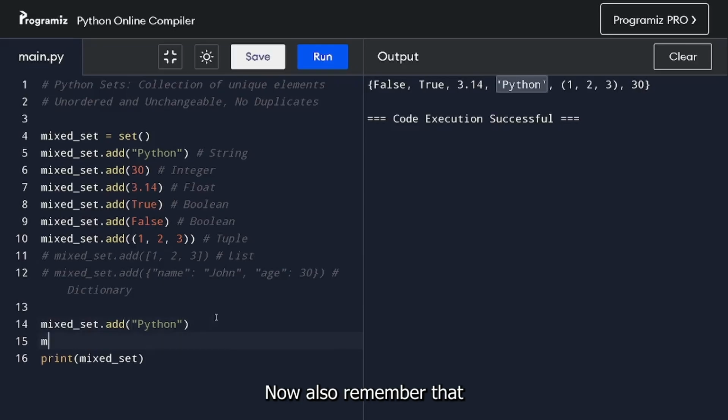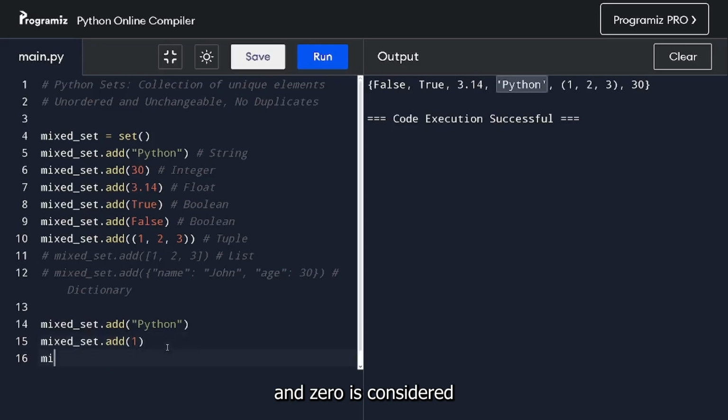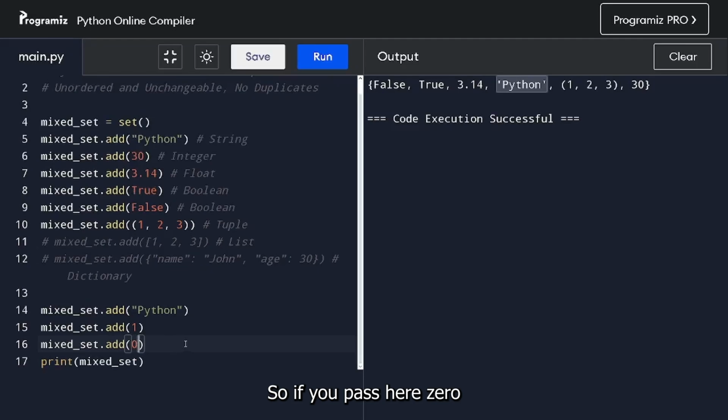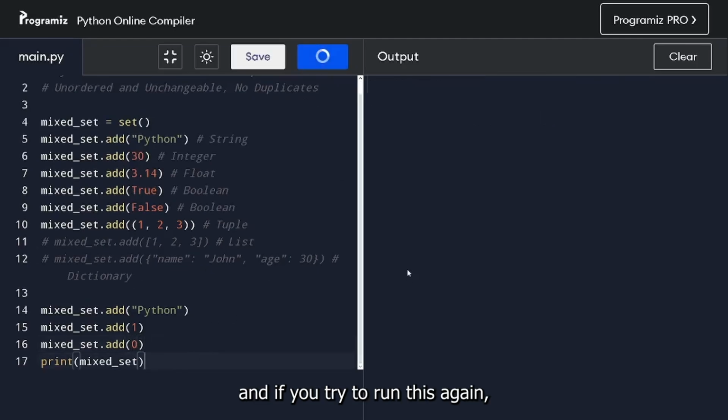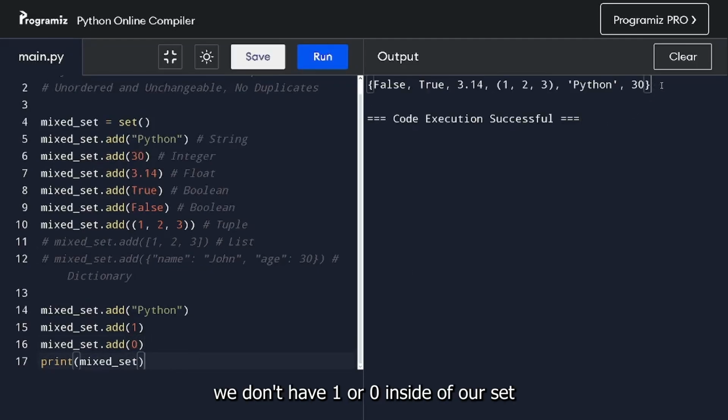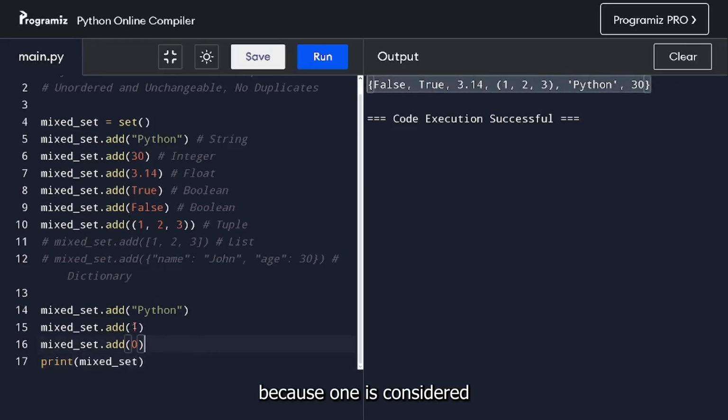Now, also remember that if we try to add a 1 inside of our set, 1 is considered the same as true, and 0 is considered the same as false. So if you pass here 0, and if we try to run this again, as you can see, we don't have 1 or 0 inside of our set because 1 is considered the same as true, and 0 is considered the same as false that we have right here.